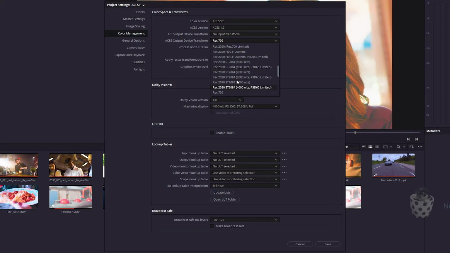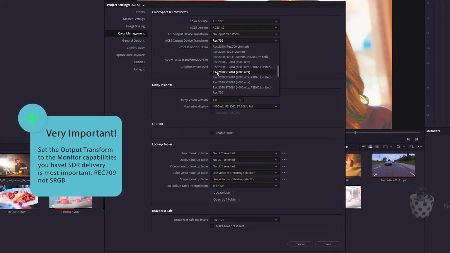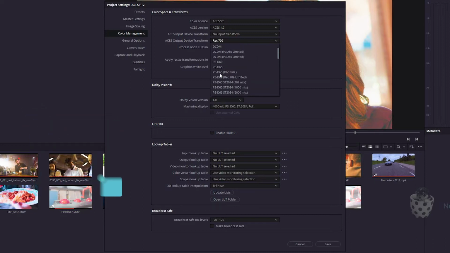Now, very important, if you're going to change this, make sure that the monitor that you have, you can see that output. So in other words, if your monitor cannot support Rec 2020, your monitor cannot support P3, don't dial this in as your output device transform because you won't be able to grade it. You won't be able to see the total range of color and what's happening as you grade the colors.